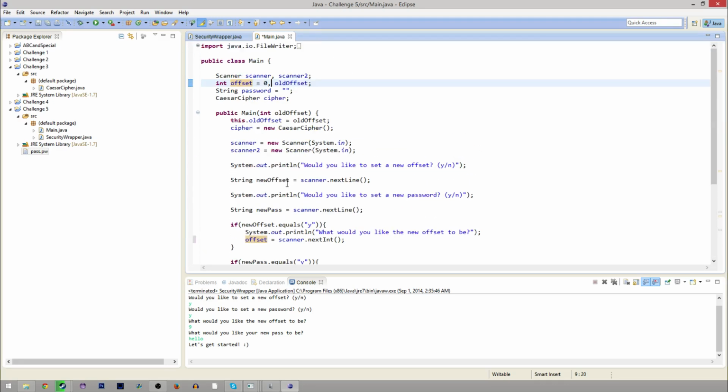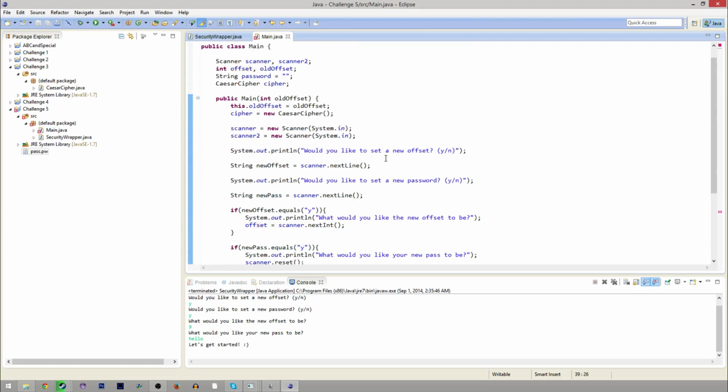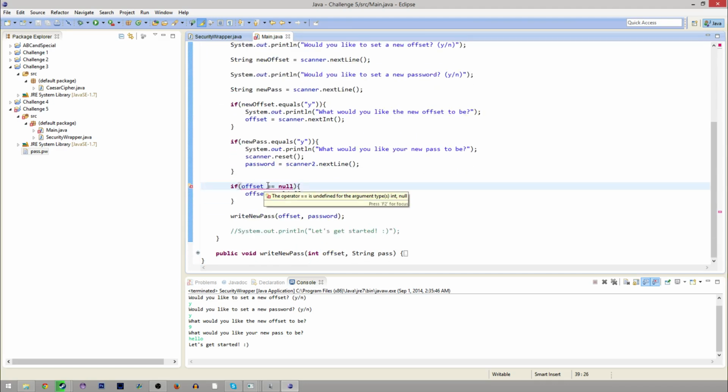I should probably say, I'm actually gonna change something really quick here. If offset is equal to null, which is what it starts at. Nah, I'll fix it later then. Whatever. Can't spend time debugging in the video.